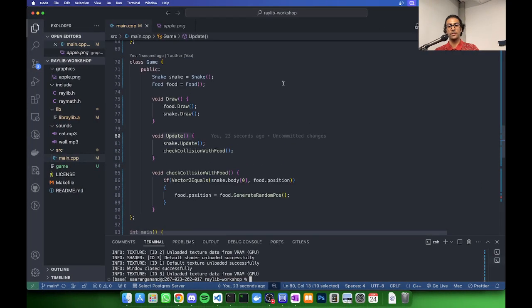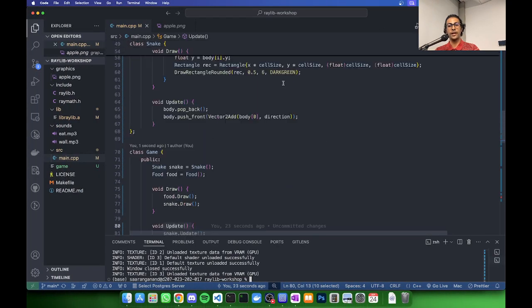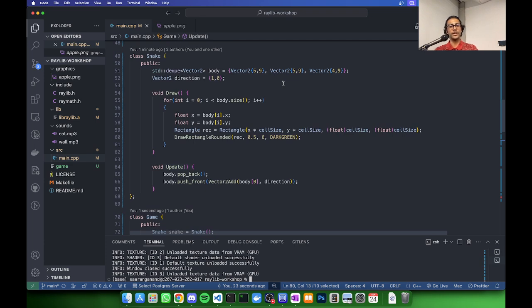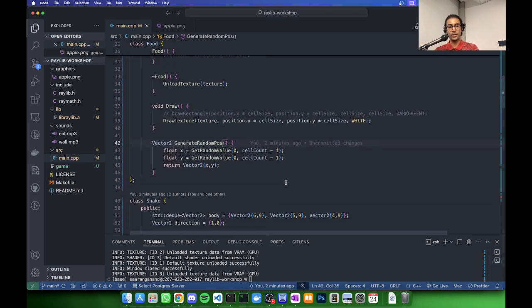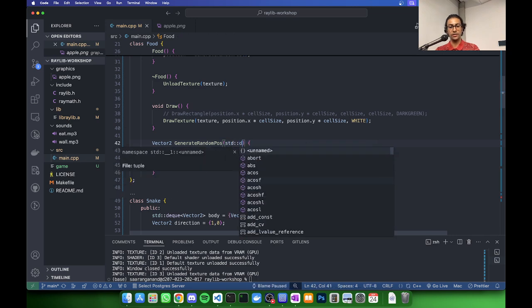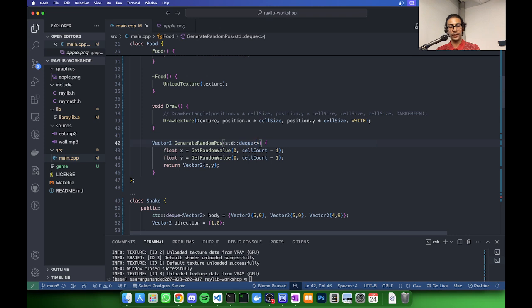How we're going to do this is, essentially we're going to give the food the deque of the snake's body, and we're going to say, generate a random position anywhere except those 3 cells. So except where the snake is. So let's do that. Let's go to GenerateRandomPos. We're going to give it the body of the snake. So deque of Vector2s.